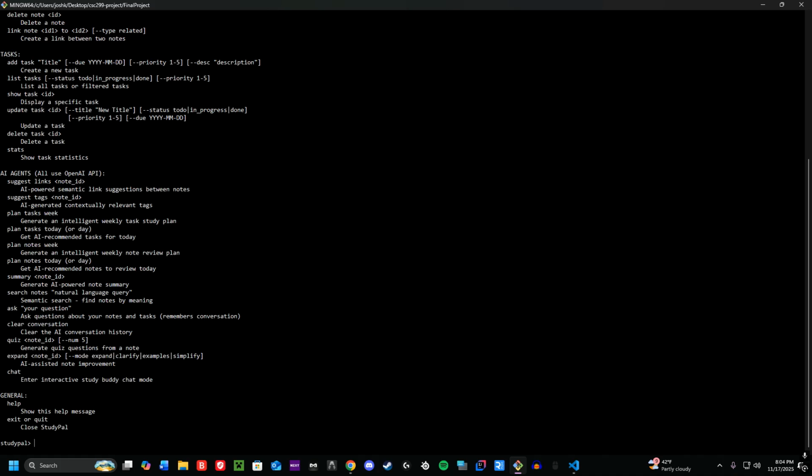Simply just cd into the folder wherever you may have it and cd into the final project folder. Then you can do pi run StudyPal, hit enter, and it greets you, and then it says type help for the commands or exit if you want to quit. So we're going to type help.